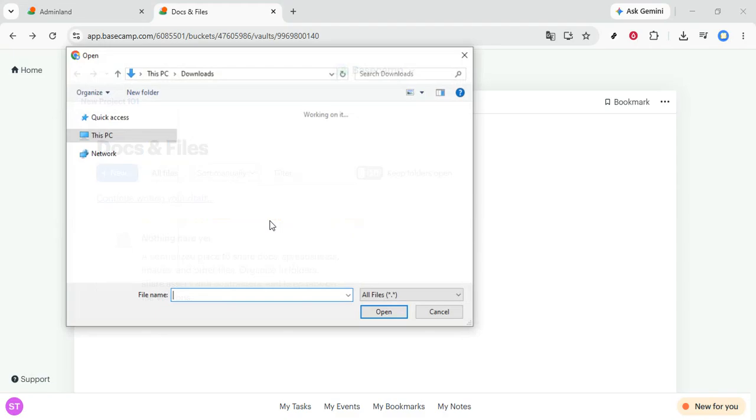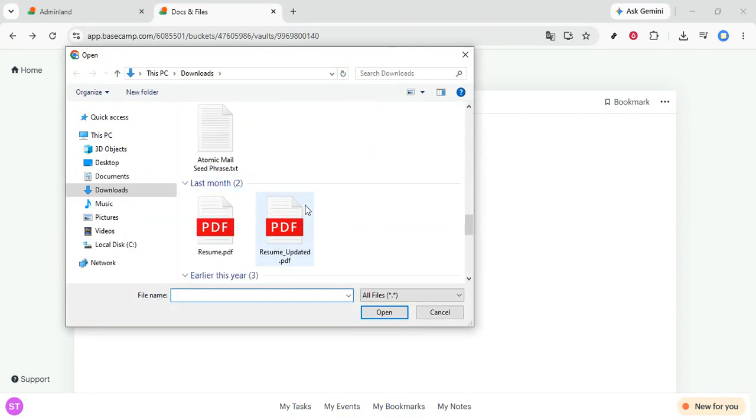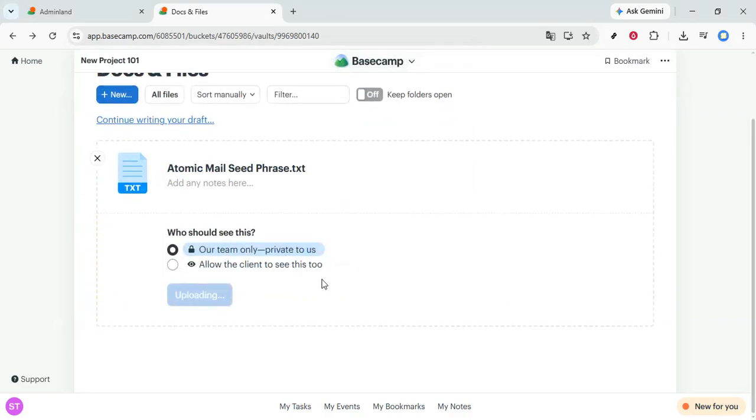Remember, uploading files to Basecamp not only helps in keeping everyone on the same page, but also ensures that all your important documents are stored in one easily accessible place. This simple guide has shown you how to upload a file to Basecamp. With these steps, you can manage your projects more efficiently and focus on collaboration rather than logistics.